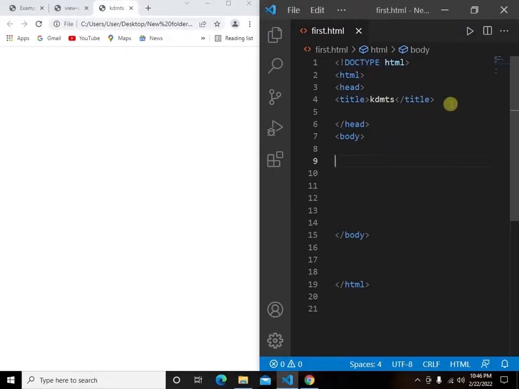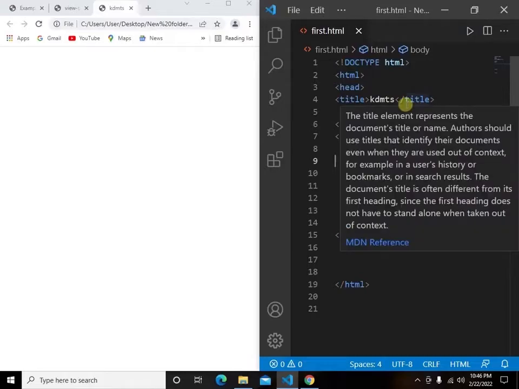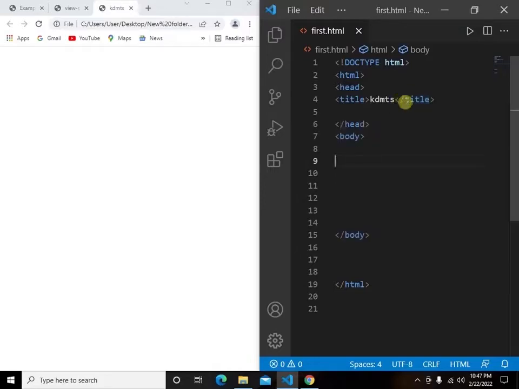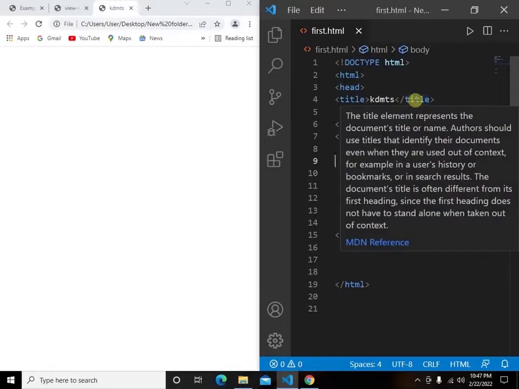So here you can see when you hover on your tag, it will give a small definition about the tag and what it is. You can go and do it and see. When you hover on each tag, it will show a small definition of what the tag represents. This is really helpful for beginners.